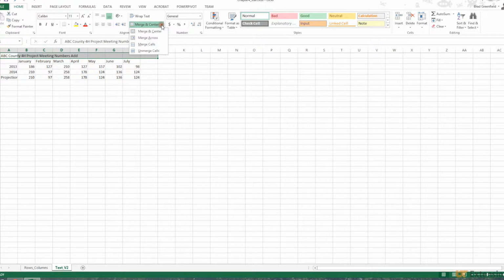Just so you know, there are some drop down options here. Besides merge and center, I can just merge across, I can simply merge the cells, or I can unmerge the cells if I wanted to. So I'm going to select merge and center, and what happens there is now A1, B1, C1, D1, E1, F1, G1, H1, and I1 are basically all one cell. Even though they're still broken into columns, it's reading it as one cell there.